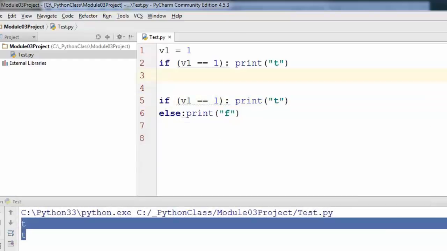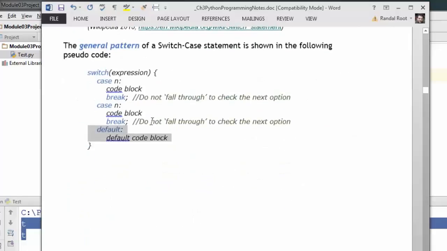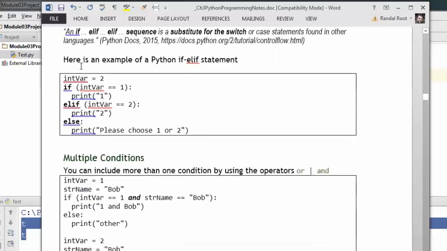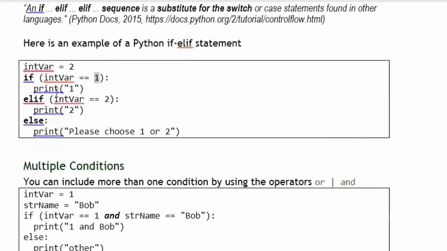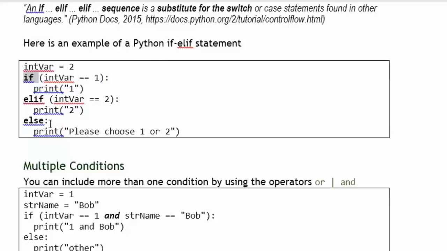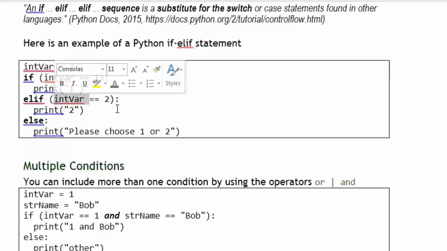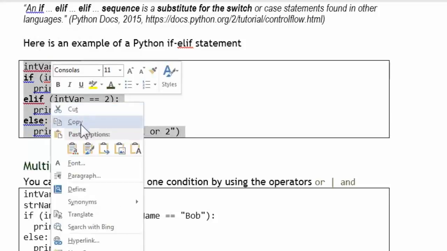So in an else if, it's a little bit different. What happens is I take code like this and I evaluate whether or not this one is a match for 1. If it's not, the elif is a part of the if. It's all part of one big block of code. And it asks the question, okay, if it's not 1, is it 2? And then if it's not either 1 or 2, then it goes through and says something like, oh, please choose 1 or 2. Let me copy that code and I'll show you.